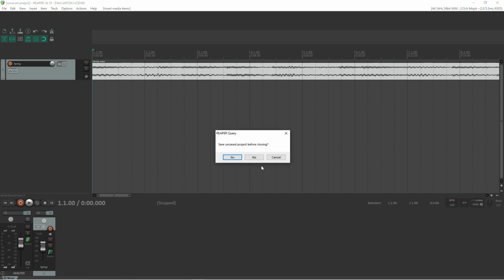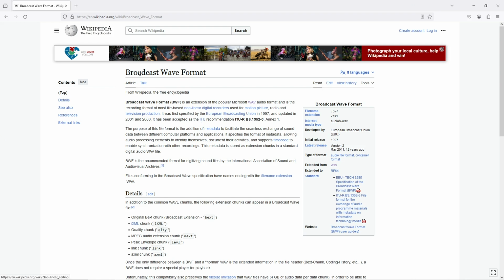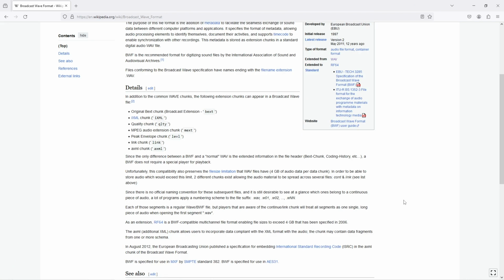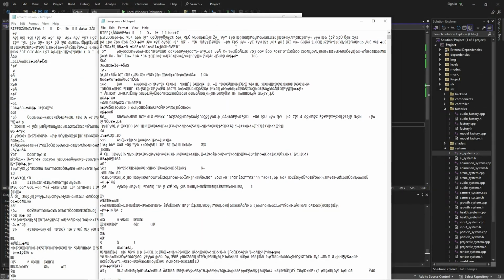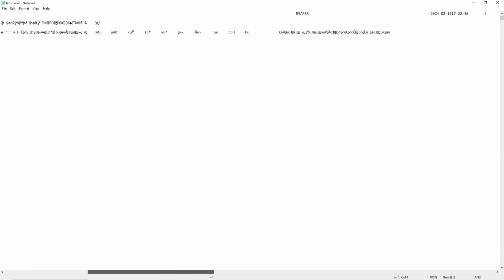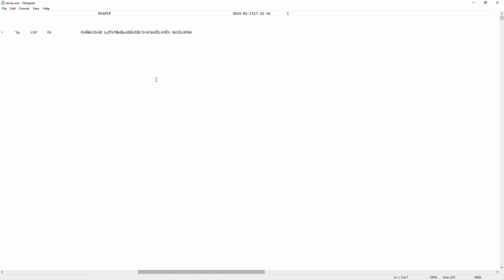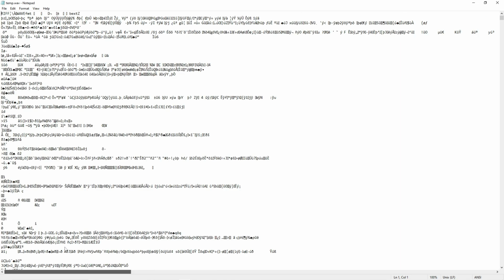By the way, that BWF Bext chunk is something called the broadcast wave format, and it's exactly the same as everything else. The only difference is there's this little extra amount of metadata. So if we were to open up that section, again, a lot of this is unprintable, but we can see the DAW which generated it and the date at which it was produced. So yeah, there's some extra stuff in there.